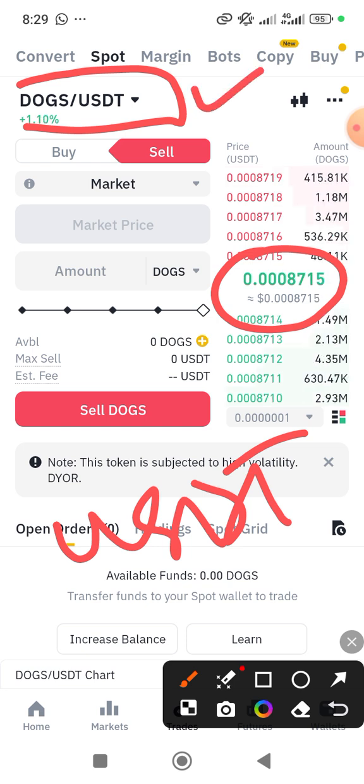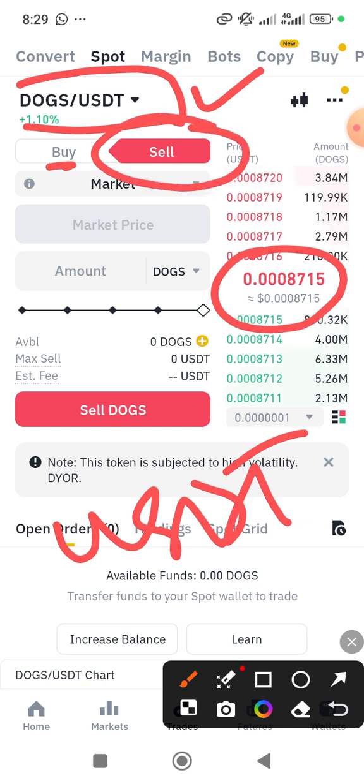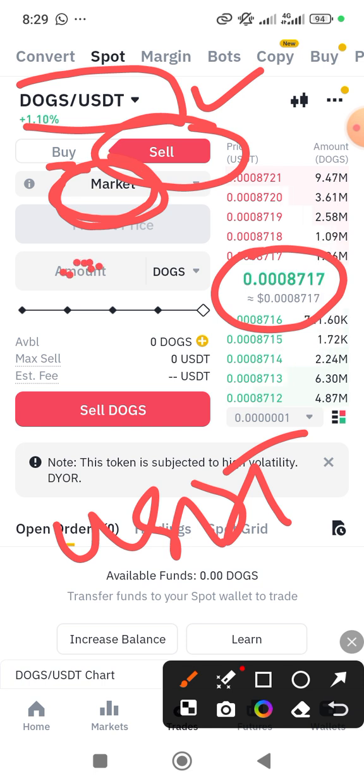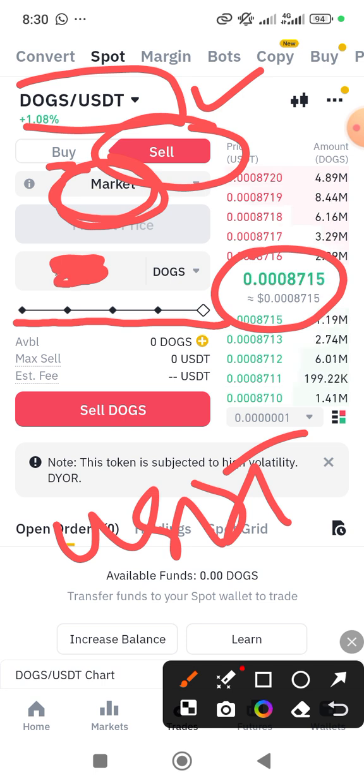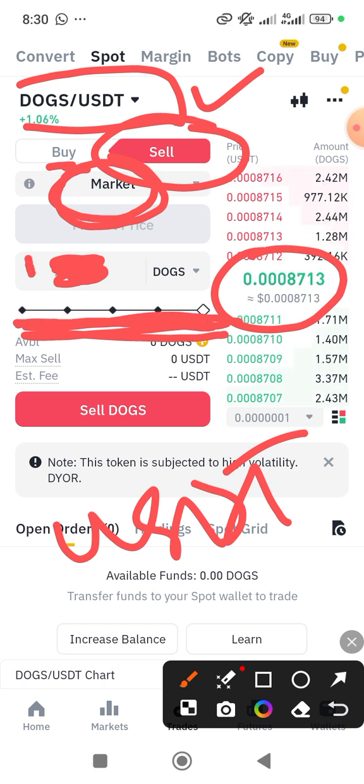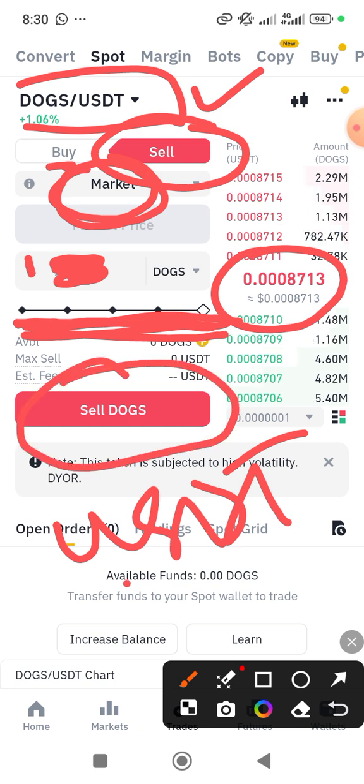The next thing is that you switch it from buy to sell. The next thing is that you change it from limit to market. Make sure it's market that is showing here. Then you input the amount of hamster you want to sell. But if it's all your hamster you want to sell, there's no need typing anything here. Just drag this thing to the end. But if you have typed the amount of hamster you want to sell here, don't drag this thing to the end again, so that it will not sell everything. But if it's everything you want to sell, no need to type, just drag everything to the end, then you click sell dogs and then confirm.